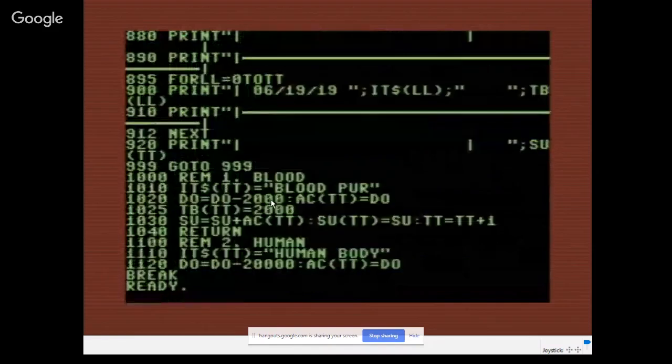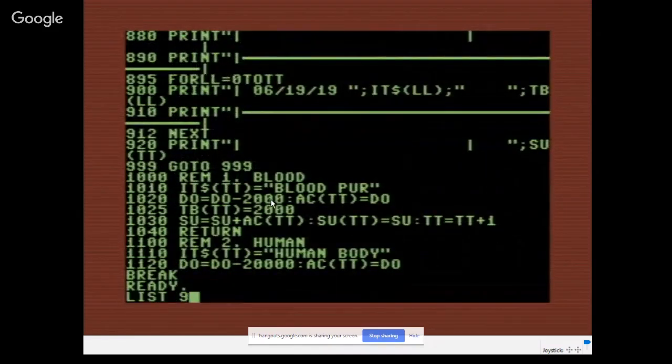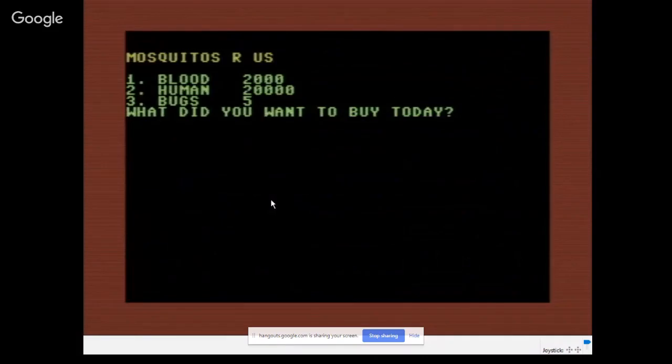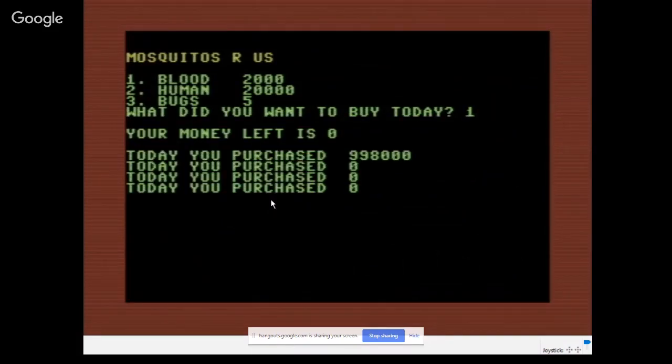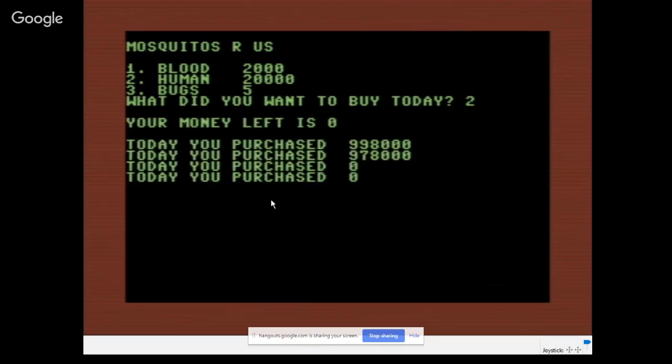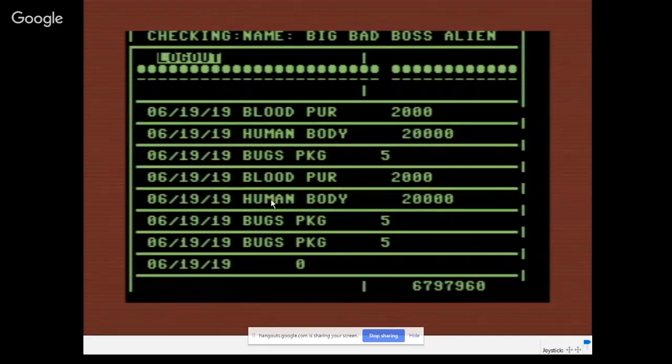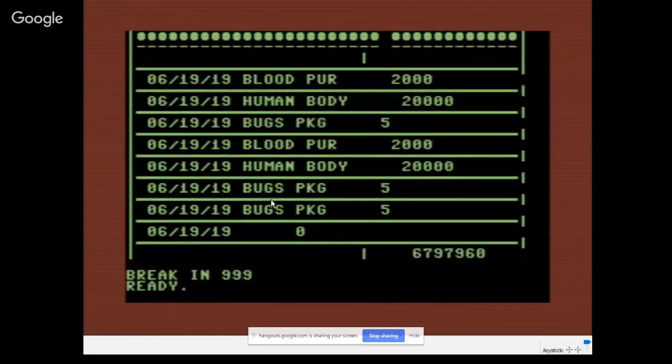That makes sense because we already accumulated the last TT and we need to see the last result. So we could just say TT minus 1. I think that should be close. I'll have to do some math calculations to make sure now. Do a bunch of them again. Here's our checking account. There it is. Now let's prove it.